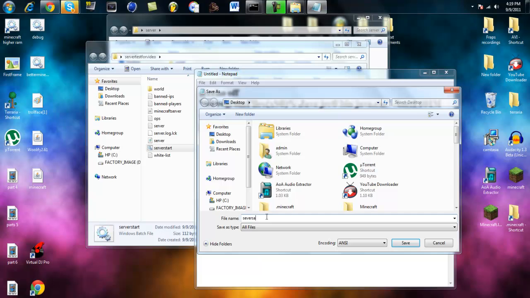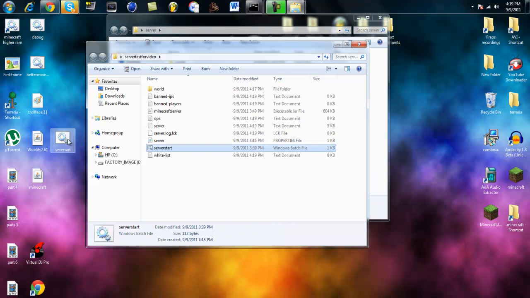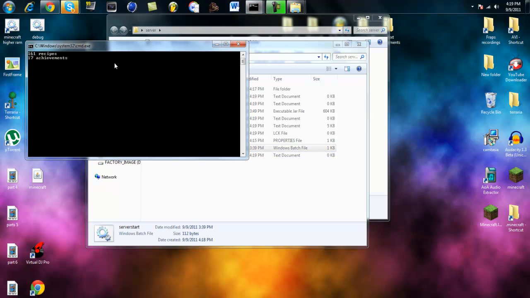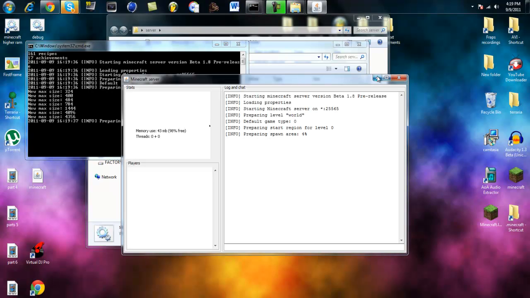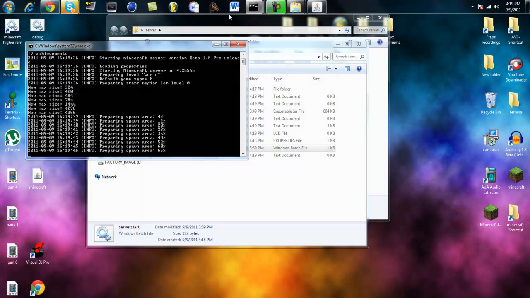Boom. Start. I spelled that wrong, but oh well. Dot bat. And it'll save into the server dot bat. It'll look like that instead of a note. So I already have that in there, so I don't need this. And you can use this instead of this, and now I'm running with a bit more RAM.